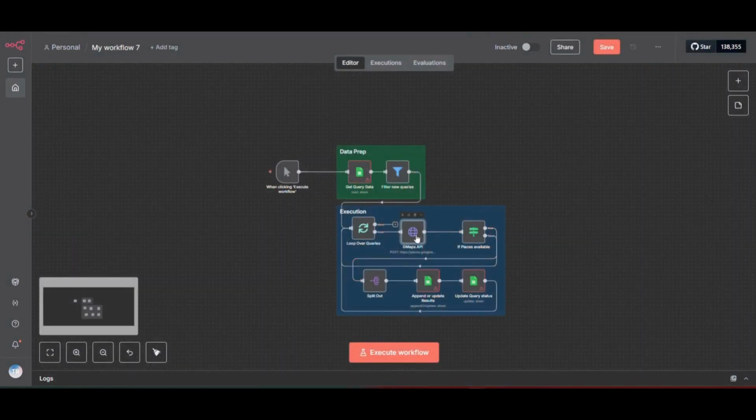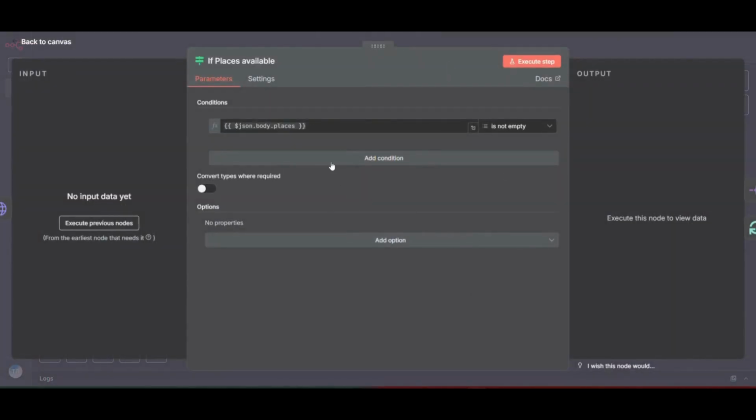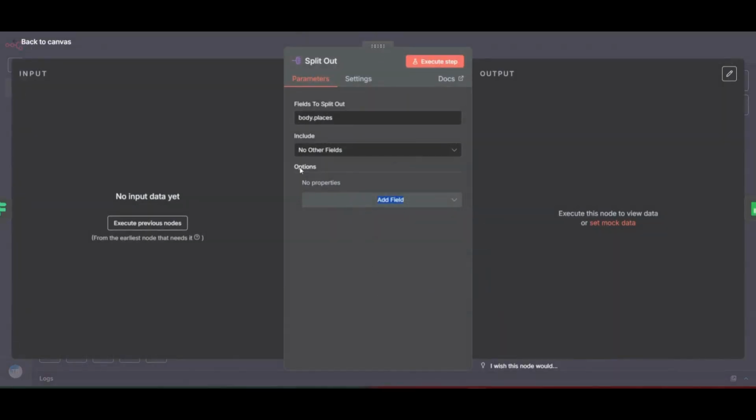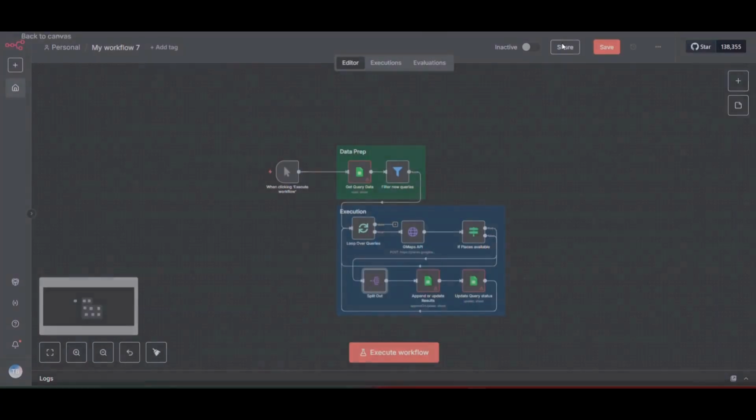Another thing we have to notice is that the Google Maps API only allows scraping 20 leads per time. So there is a limit, only 20. After that, if a place is available, it will be there. This is also like a filter, which checks if the place is empty or not empty. If it's not empty, it goes to the next step. After that is split out, and I will show each and everything when I start the workflow.